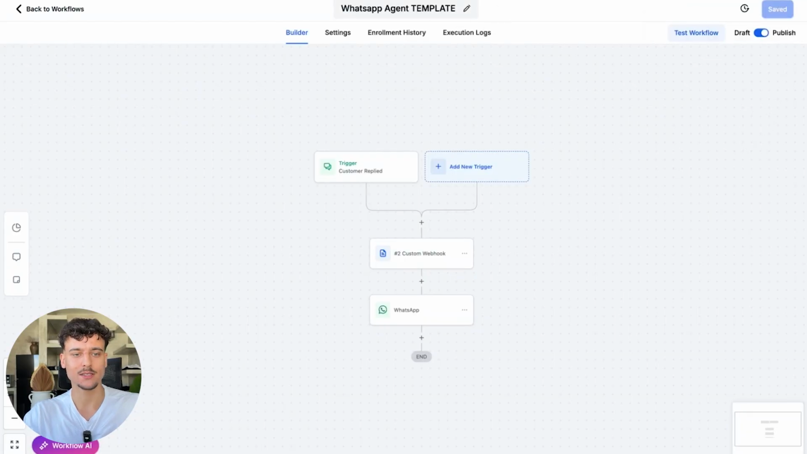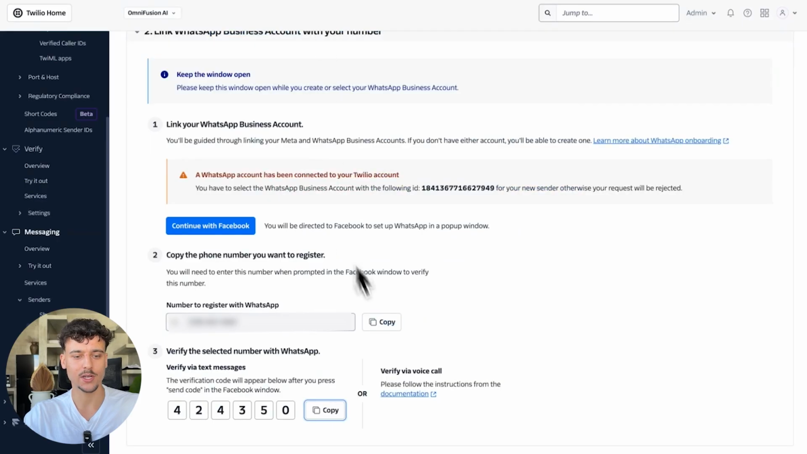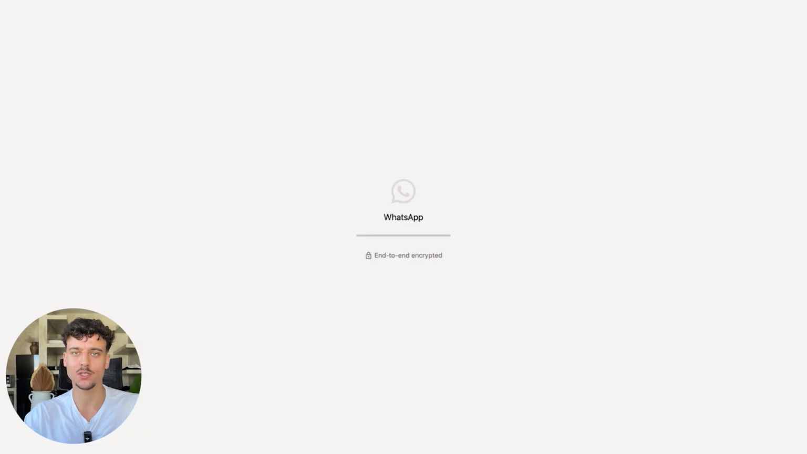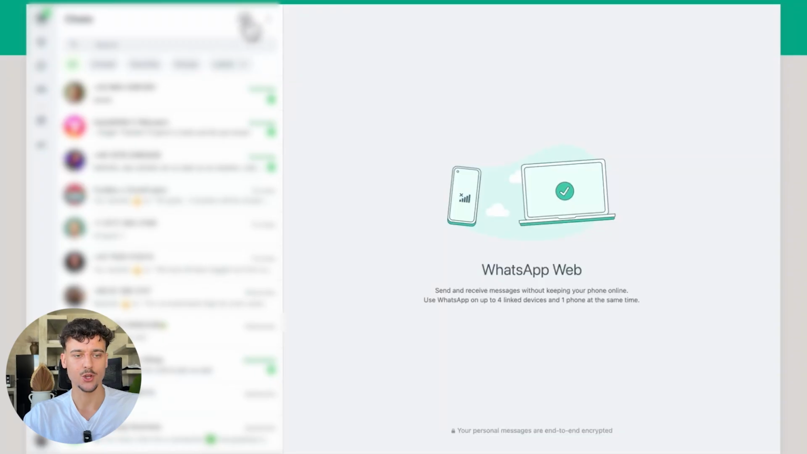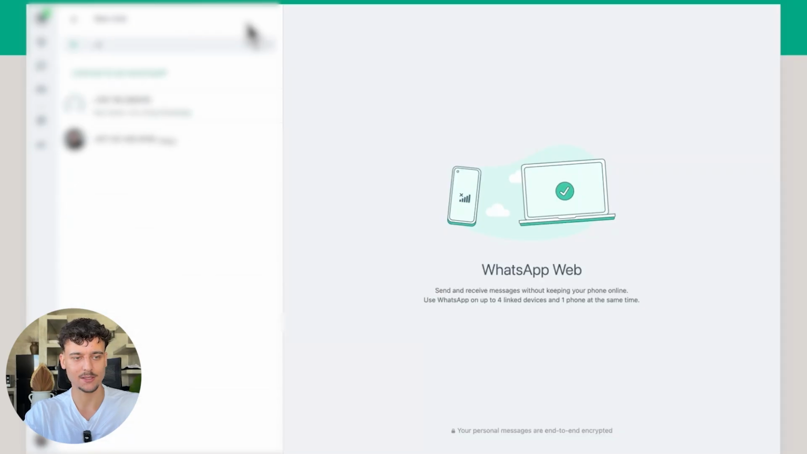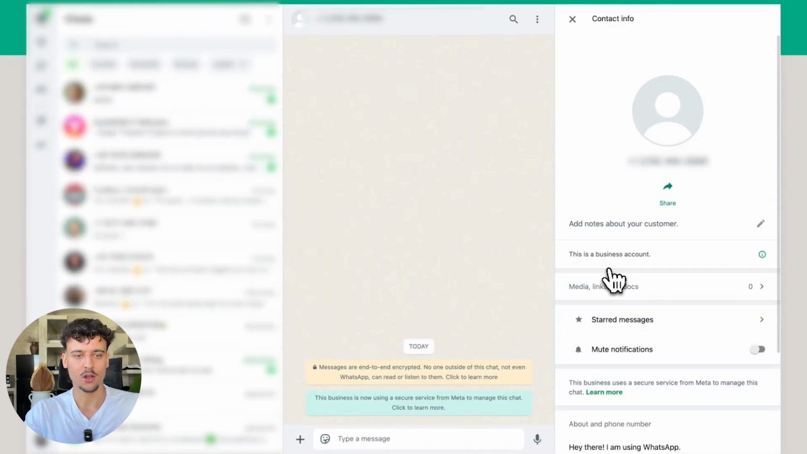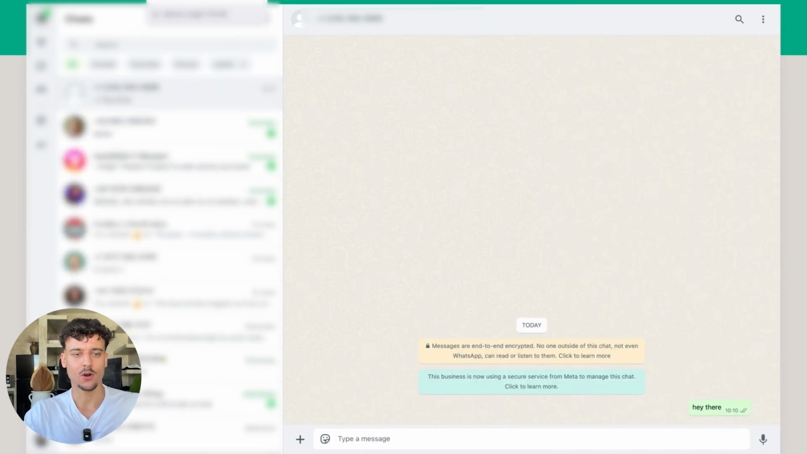Now, in order to test this setup, we're going to take the WhatsApp number, and go into WhatsApp just to send a test message. We're going to click on new conversation. I'm going to paste in the number. And as you can see, we have the account here and we have all of the business information. I'm going to show you how you can adjust this in just a second. I'm going to say, hey there, this should now trigger the GoHighLevel flow.